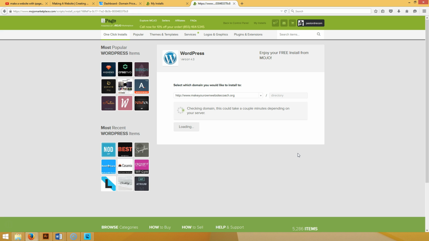And iPage is great. I mean, it comes with unlimited bandwidth, unlimited emails, unlimited disk space. So it's a really good place to host your website. And it's very cheap, $1.99 a month. So it's going to go ahead and install.